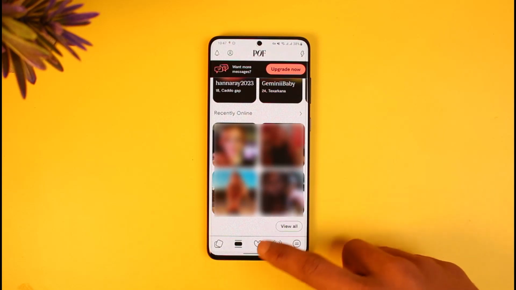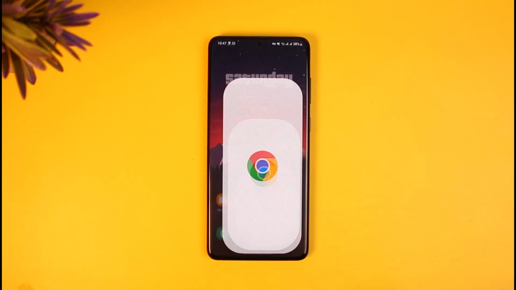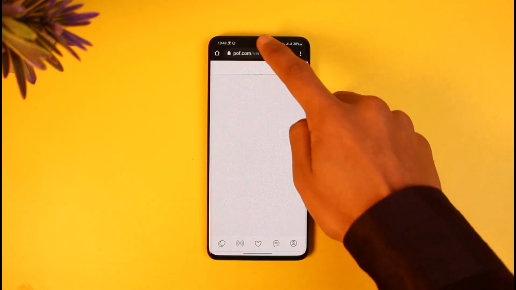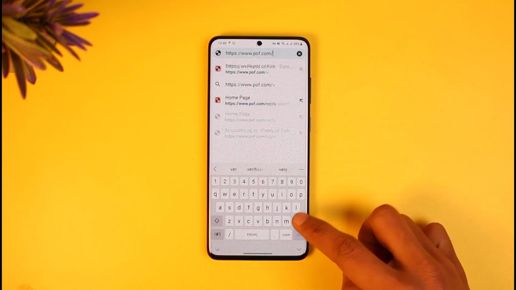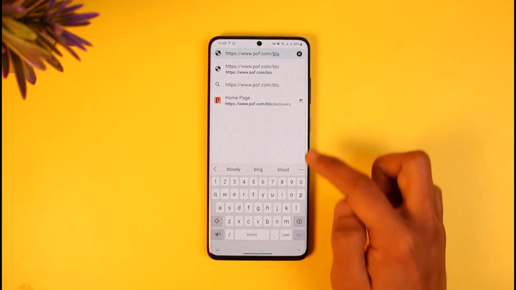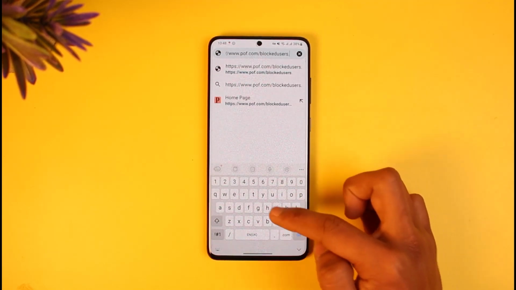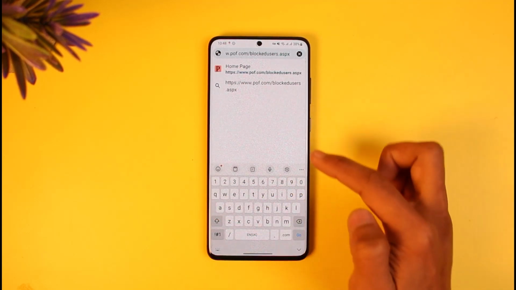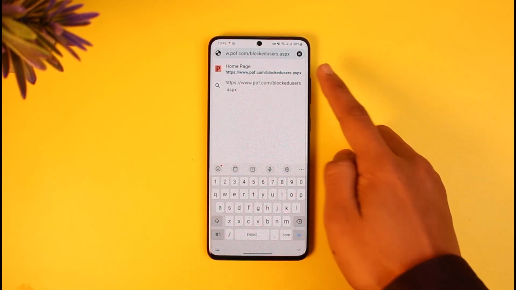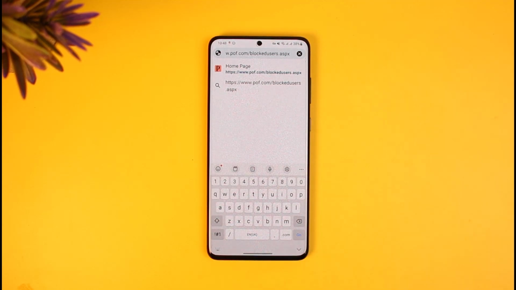So what you need to do is, instead of the app, simply launch your browser. Once you launch your browser, come to this URL, which is pof.com/blockedusers.aspx. So you just want to type in /blockedusers and then type in .aspx right over here. So go to pof.com/blockedusers.aspx, because I'll make sure to drop a direct link down in the description box.